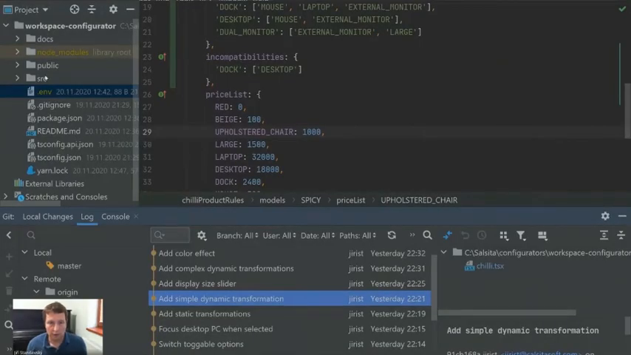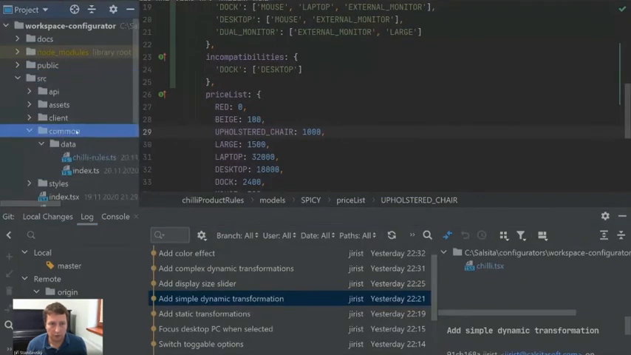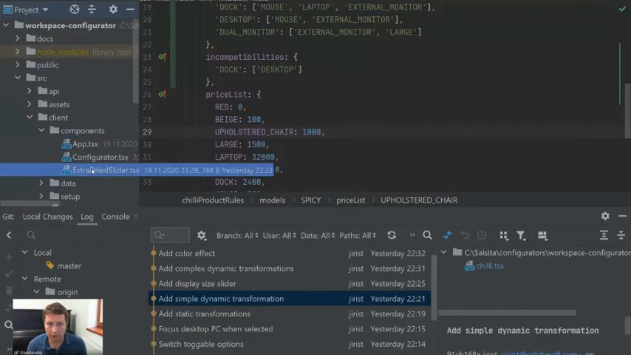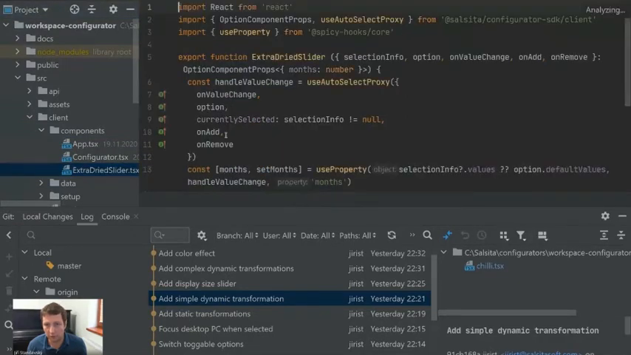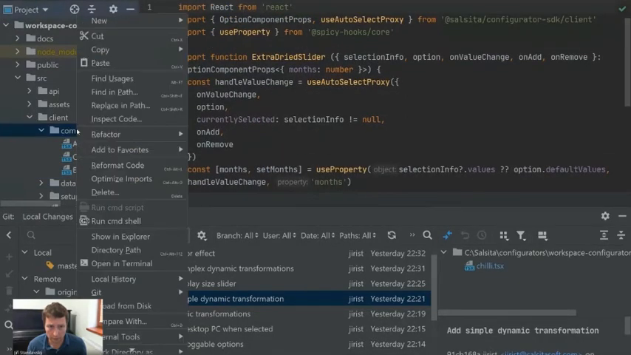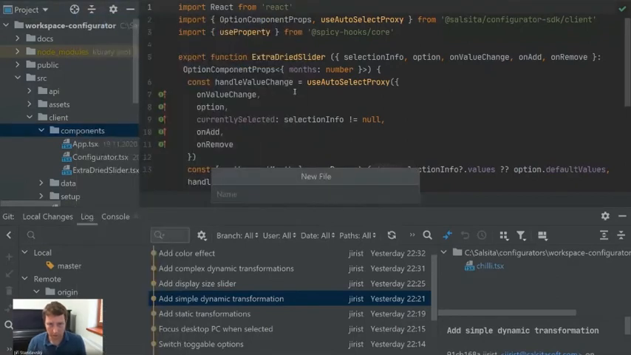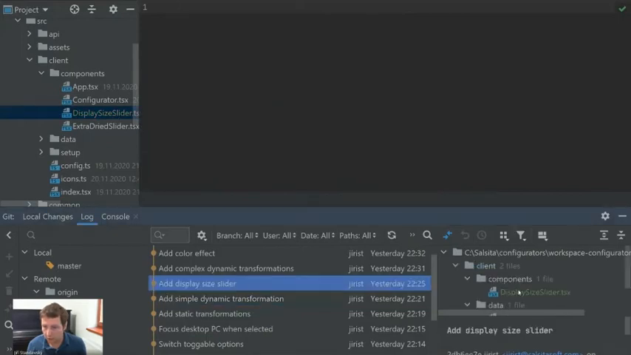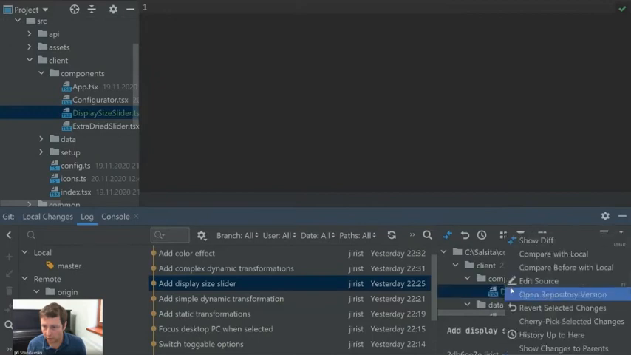So the only thing is we need to define a component which will actually render this slider. There is already one slider here in the default setup, but it's a bit more complicated. So I will create a new one. Let's call it display size slider. Let's leave it empty and use again our magical Git to actually populate it.